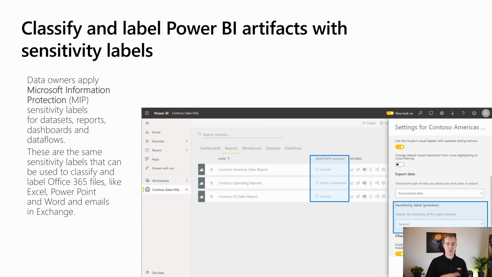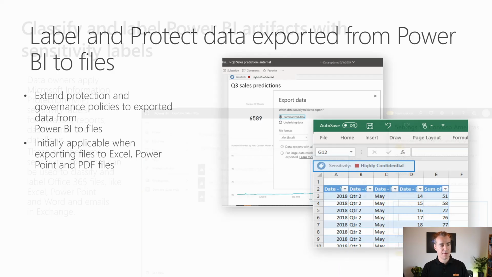The first thing that you can do, and I'll show you this in a second, is you can classify and label Power BI artifacts with this sensitivity label. So data owners apply the Microsoft information protection sensitivity labels to datasets. These are the same sensitivity labels that can be used to classify and label Office 365 files, like Excel, PowerPoint, and Word, and emails in Exchange. So again, classified here, you can immediately see it, and I'll show you this in a demo in a bit. Those labels follow through, and again, I'll show you this too.